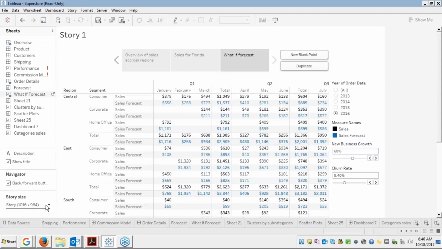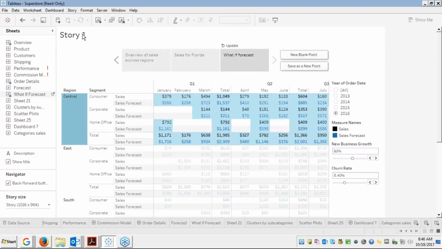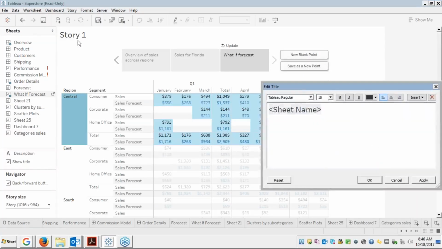And you can set the size of the story and basically publish the story somewhere. Just like in the dashboard, you have fixed, automatic and range, and that option is available for you. You can publish this story after you are creating. You can give a story title here. You can just edit the title and give a story name here.